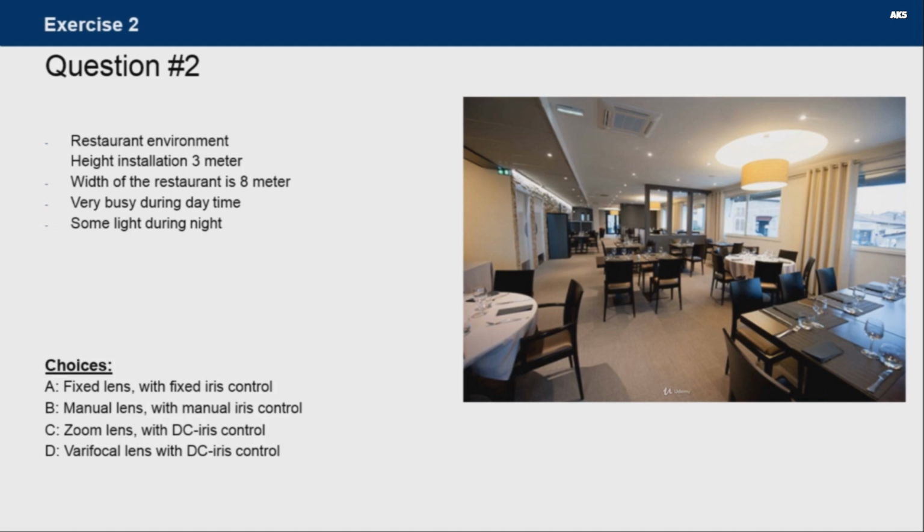So what are the recommended answers? We can choose multiple choices. A. Fixed lens with fixed iris control. B. Manual lens with manual iris control. Or C. Zoom lens with DC iris control. Or D. Varifocal lens with DC iris control.